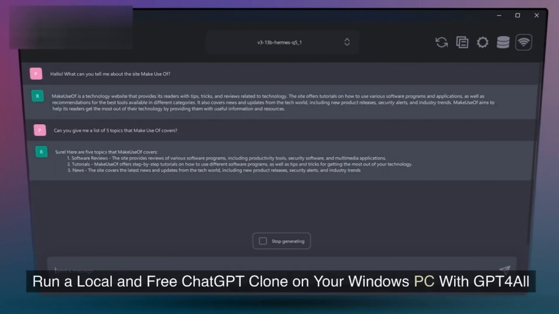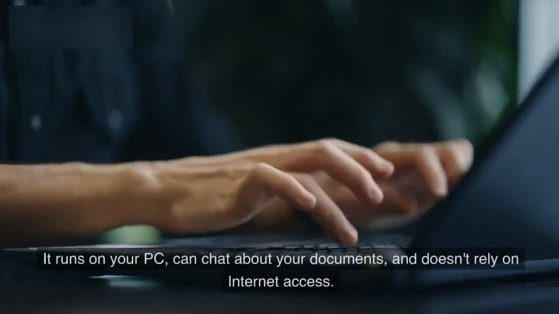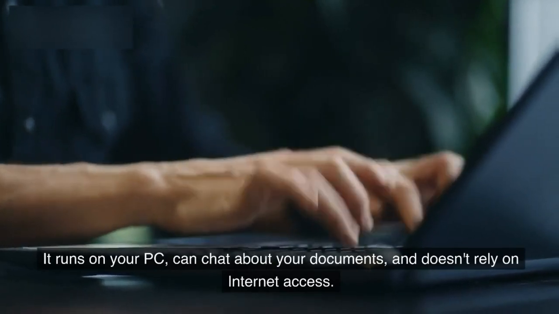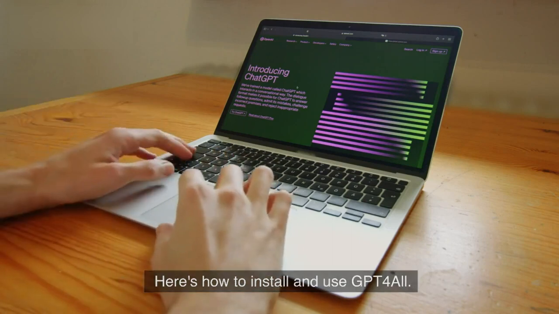Run a local and free ChatGPT clone on your Windows PC with GPT4All. It runs on your PC, can chat about your documents, and doesn't rely on internet access. Here's how to install and use GPT4All.